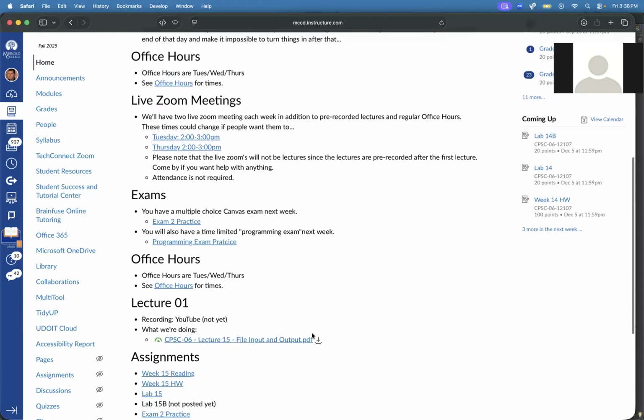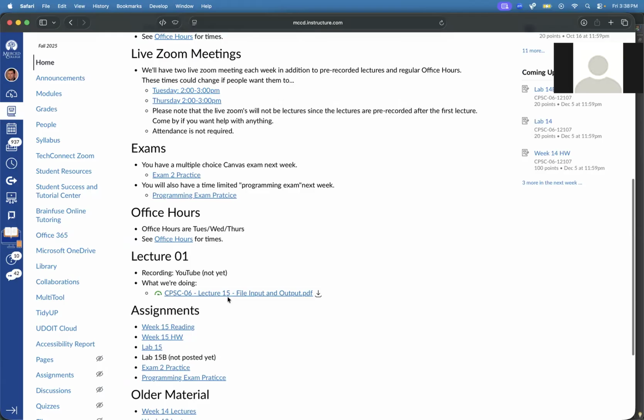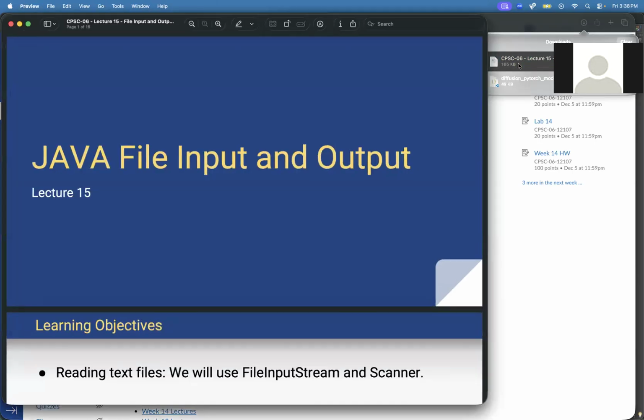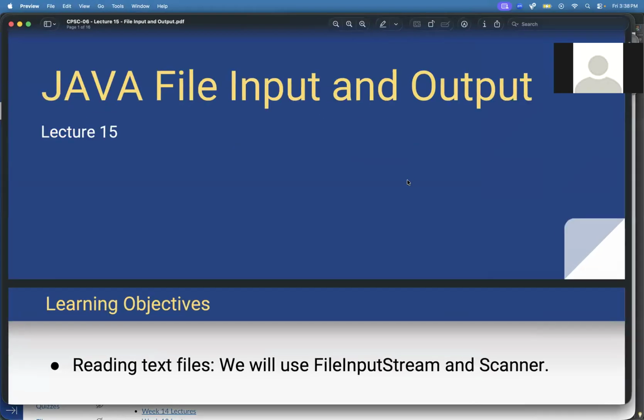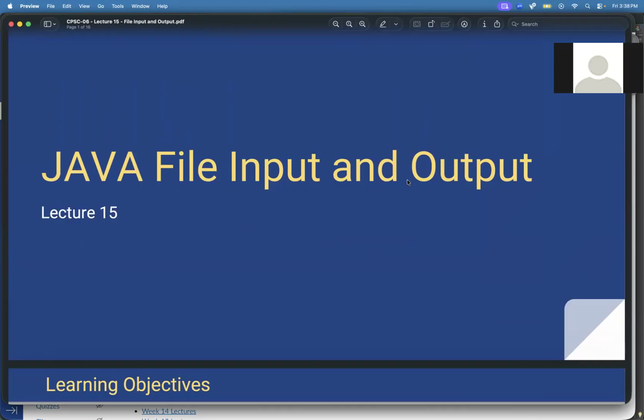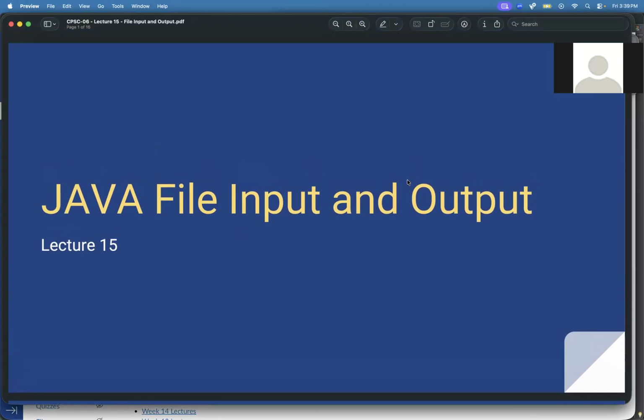So I have these lecture slides, lecture 15 file input and output PDF, and I've already got them downloaded, I believe. Here they are. And so we'll just jump in. As we're doing this, I'll do some stuff here and then head over to Eclipse to type up an example from scratch, then come back like I do in most of the videos.